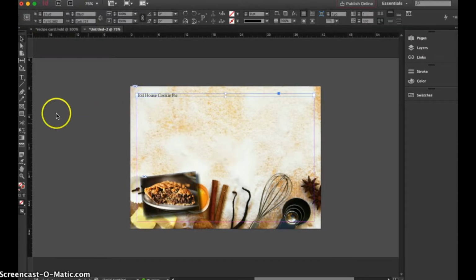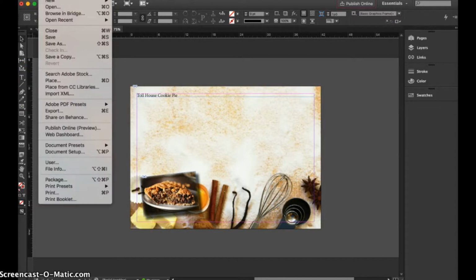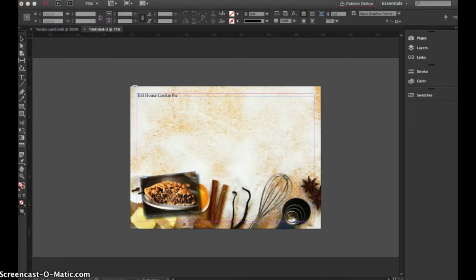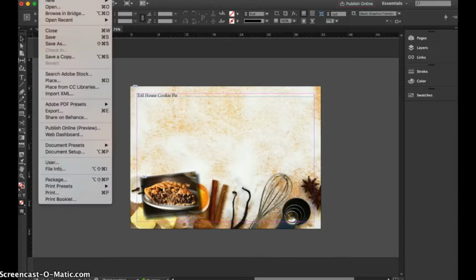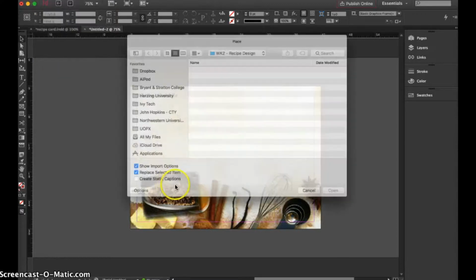So I'm going to leave that there for now. I'm also then going to pull in my Toll House Cookie Pie recipe. I have this already in a Word document, so I'm actually just going to import in the Word document. I'm going to do File, Place.